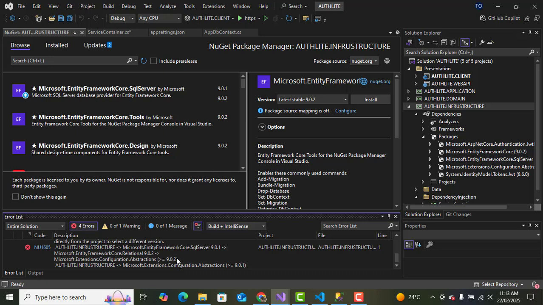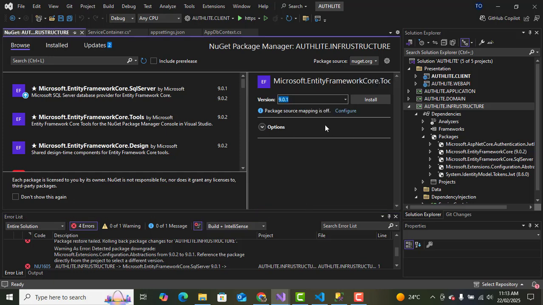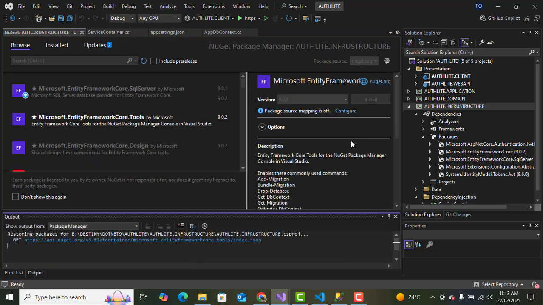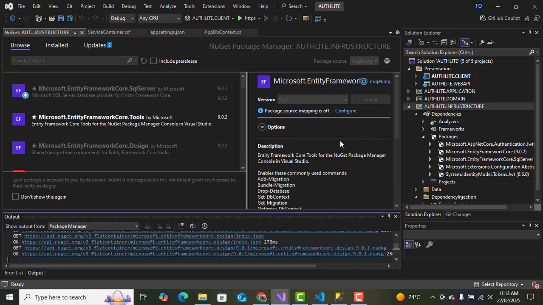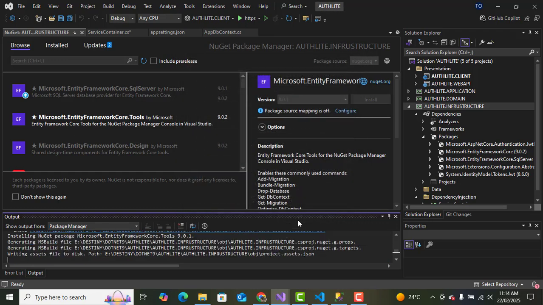Oh, so I think it needs me to install 9.1 to avoid conflicts. You can see here. So let me just install that. So apply, accept.